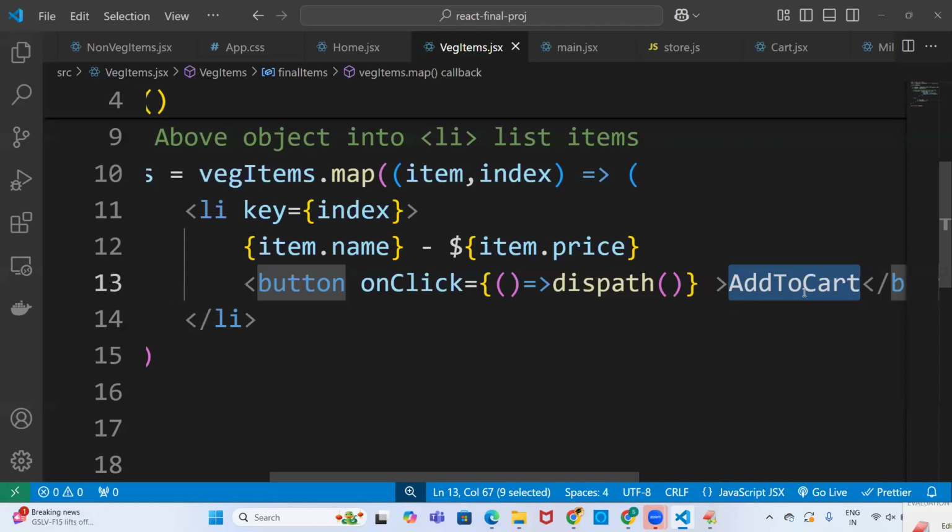So I assume that I have the store, and I have the add to cart logic. You are the veg items. You clicked on add to cart, but do you have the logic? You don't have the logic. Veg items don't have the logic, non-veg items don't have the logic, and milk items don't have the logic.